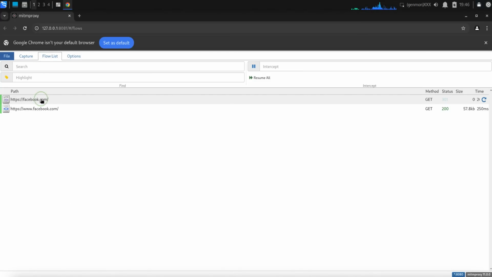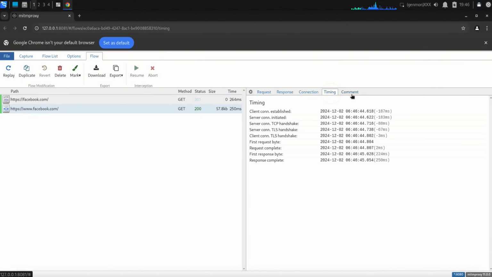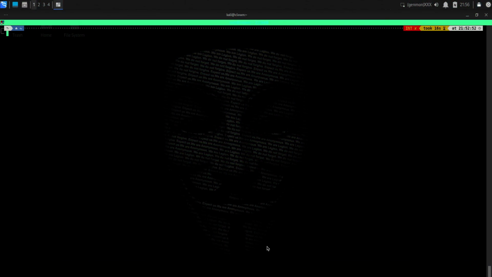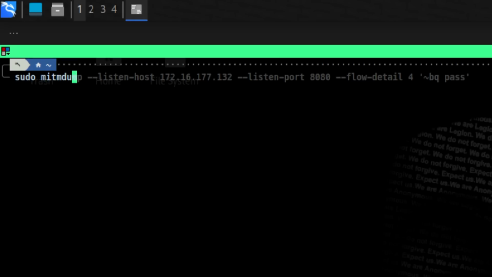You see here that it resembles the Chrome developer tools. Aside from request and response, it also shows timing information, which is useful if you are debugging connection latency issues. Now that we have an idea of how mitmproxy is used, how can we use it to decrypt TLS traffic?